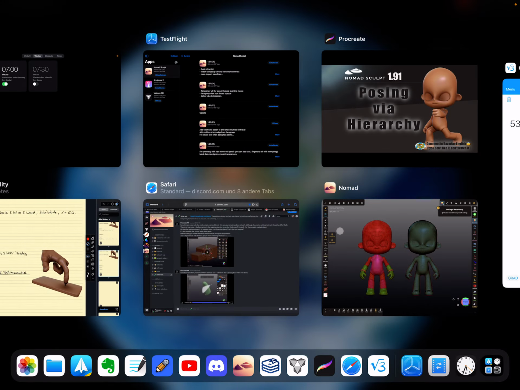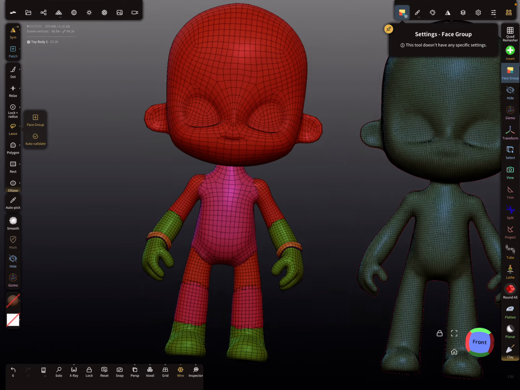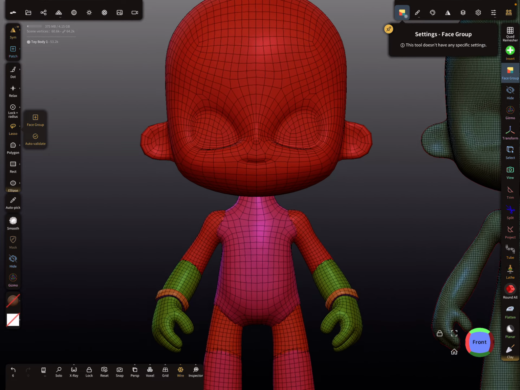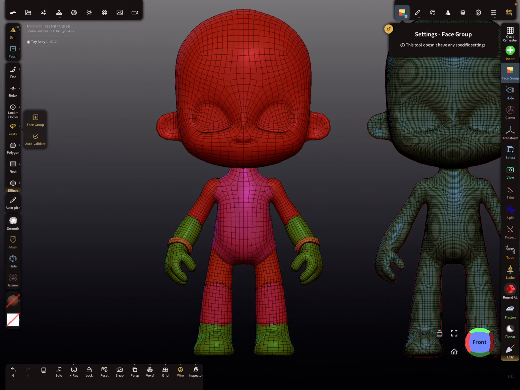So here is Nomad Sculpt. So you see here this character has separate parts. So for the arms and the body, the head is a separate part, and so for this you can create a hierarchy. So this video is about this mesh.